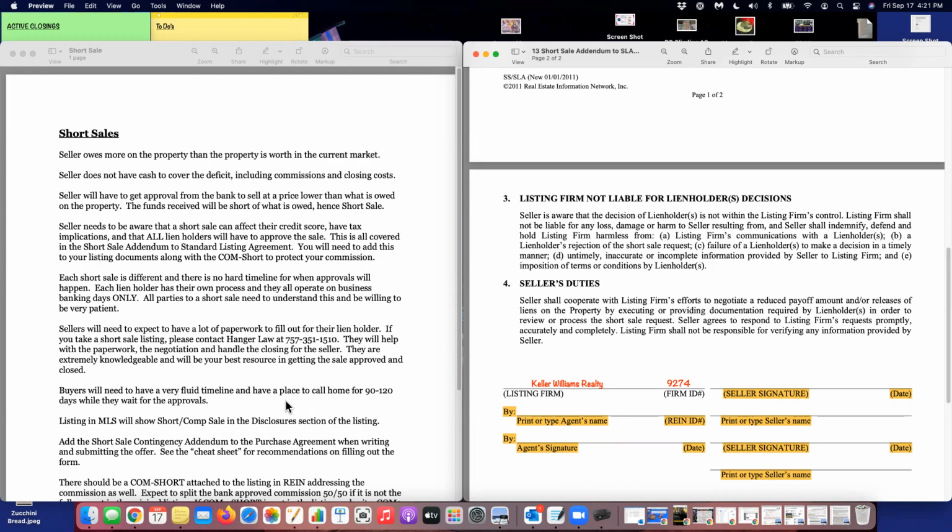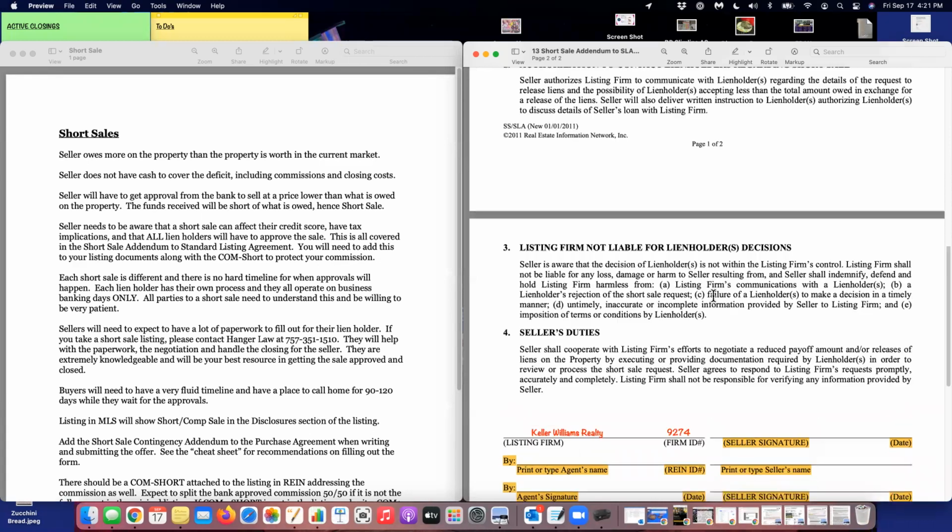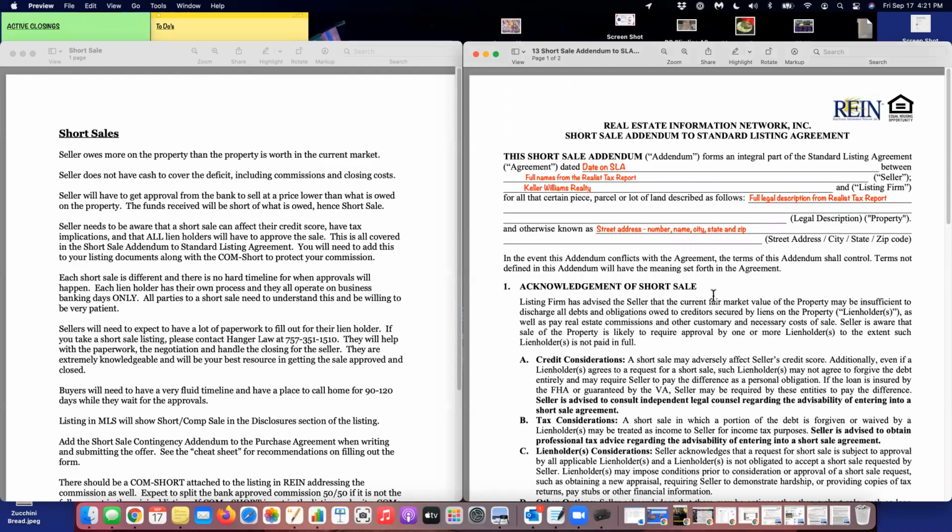So everybody within the transaction needs to understand that the timeline is fluid. There is nothing hard and fast about when any of this will for sure happen. Okay. So buyers going into this need to have a place to call home for 90 to 120 days while they wait for the approvals. They need to be patient, and they need to not have an immediate need for a place to live.